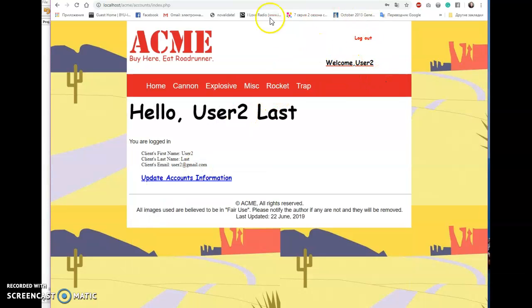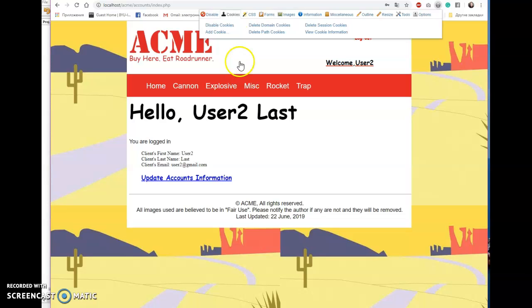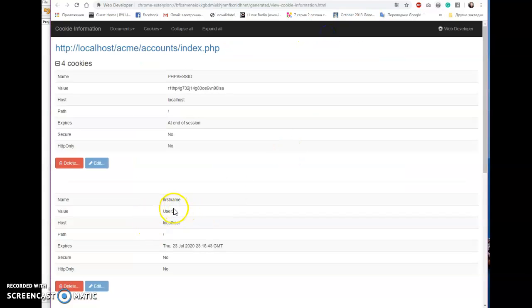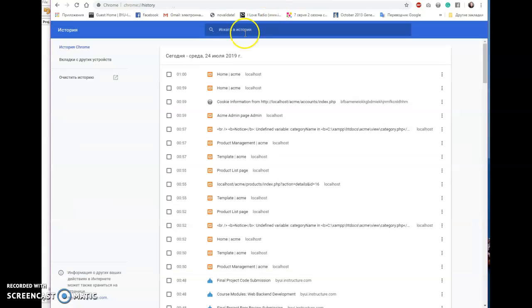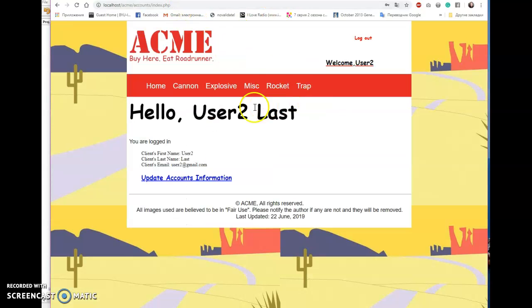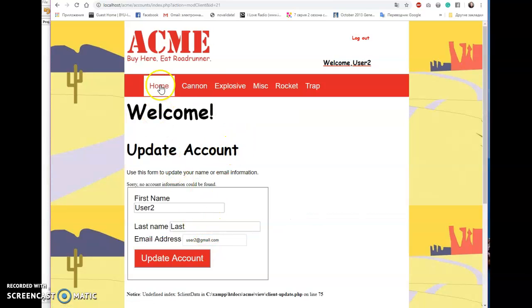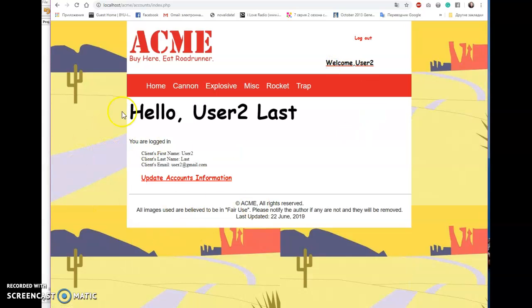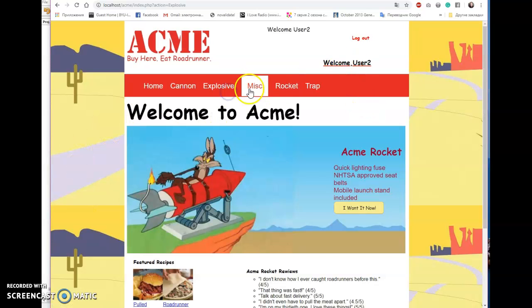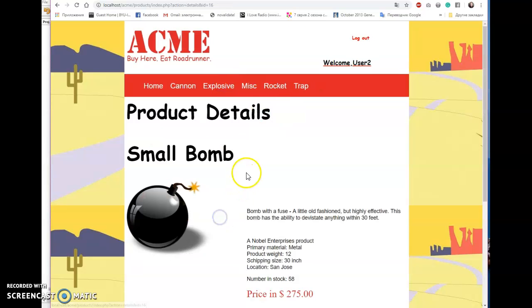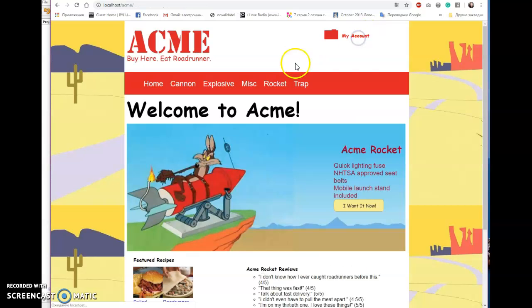Okay, so now if we check the cookies, it has user 2 here. Good. And it also shows us the first level of the user, so we can update our information. When we click here, it brings us back. We still can add the reviews here. And now we will log out and it doesn't show us this anymore.